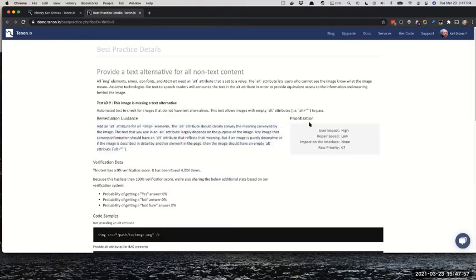Next to that is the prioritization scoring. It tells you the contributing factors to its priority score. It has a high user impact. It has a low repair speed. Actually, it should say fast. The impact on the interface is none. That gives it a raw priority score of 67. And again, when that number 67 is measured against all the other raw scores, that's why this one got 100%, because it had the highest raw priority score.